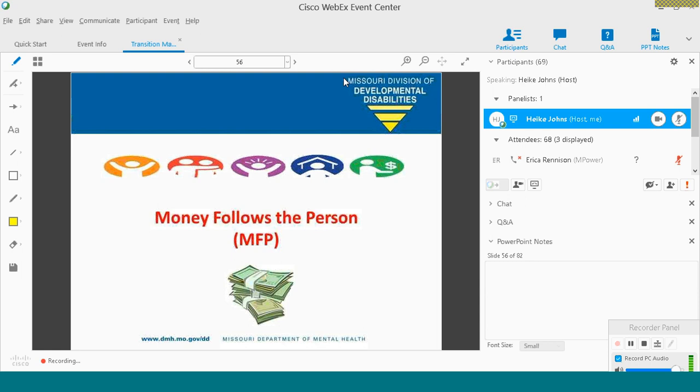So now I'm going to speak on Money Follows the Person. And in our morning session, I made the distinction that I received a lot of emails and phone calls from support coordinators about getting individuals enrolled in Money Follows the Person, as they thought Money Follows the Person was how individuals actually receive the money to help move into their home and to get the funds set up, which is the Community Transition Services, which we will talk about at a later time.